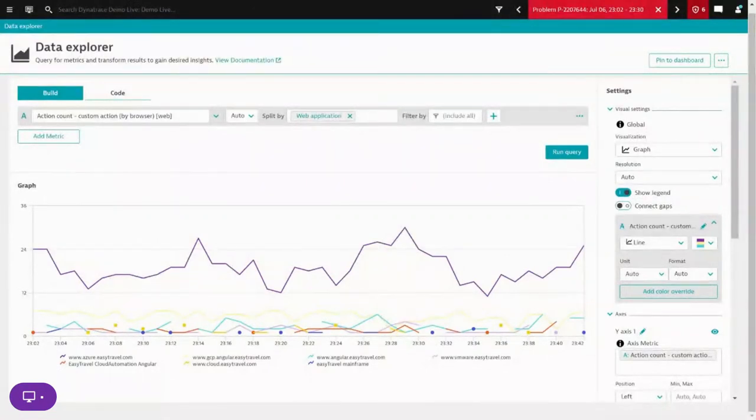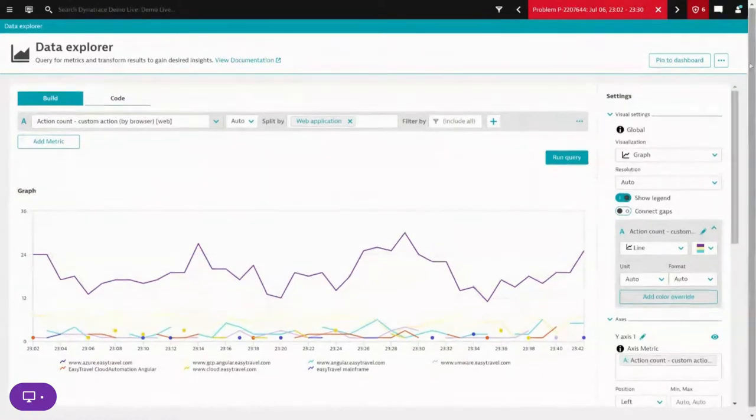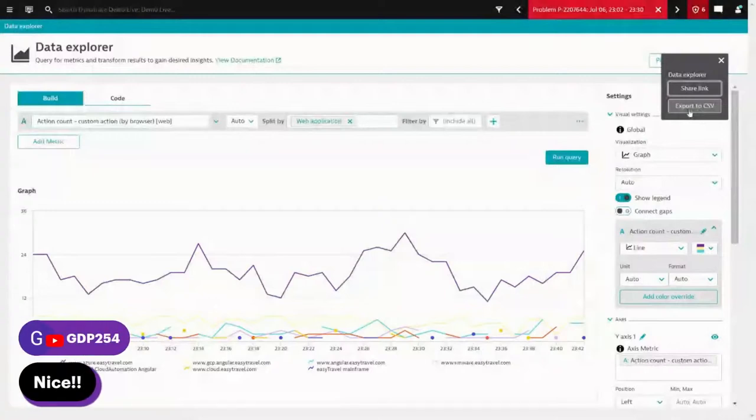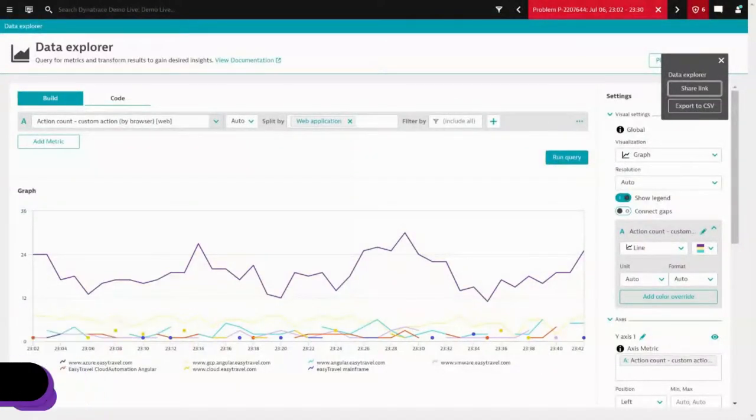You can do that. Or when you're looking at a chart in the Data Explorer like this, if you go into the three dots in the upper right-hand corner, you can see here you can export it directly to a CSV. So when you're looking at data inside the Data Explorer, if you want to throw it into a spreadsheet, you can simply grab it and export it to a CSV by clicking that button.